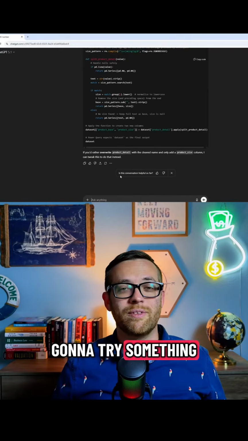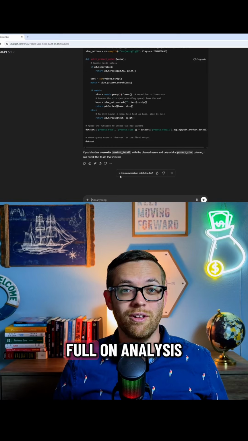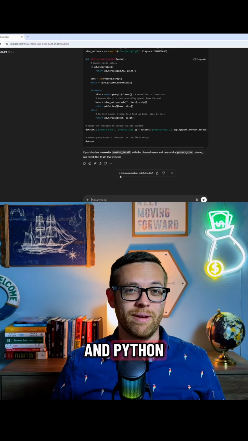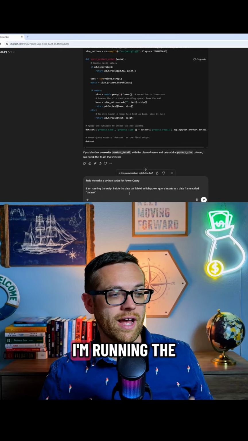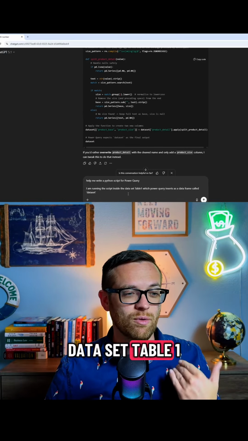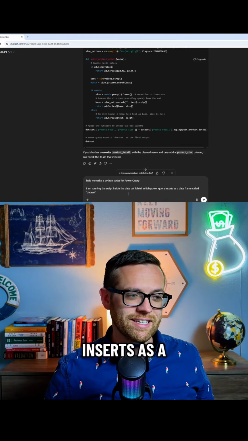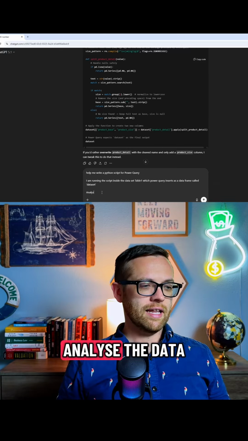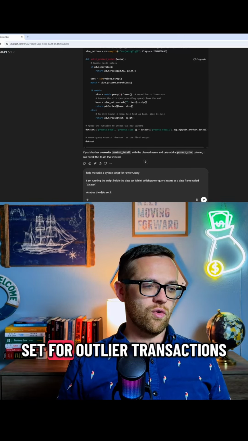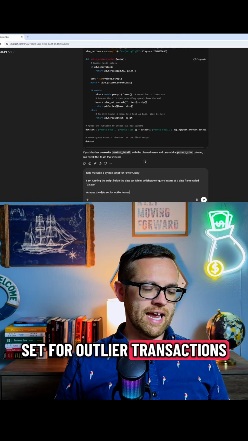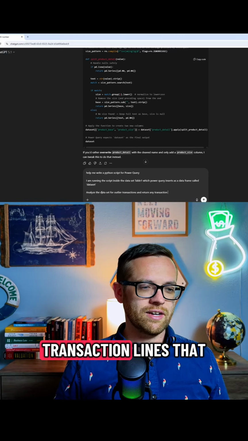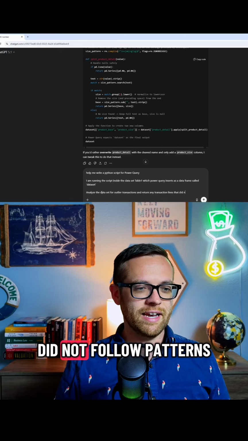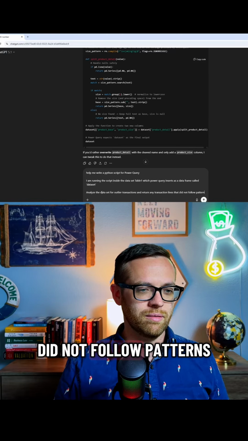So now we're going to try something really crazy in Python and do a full-on analysis using Power Query in Python. So let's go ahead and give it our base prompt. Help me write a Python script for Power Query. I'm running the script inside the dataset table 1, which Power Query inserts as a data frame called dataset. Analyze the dataset for outlier transactions and return any transaction lines that did not follow patterns.